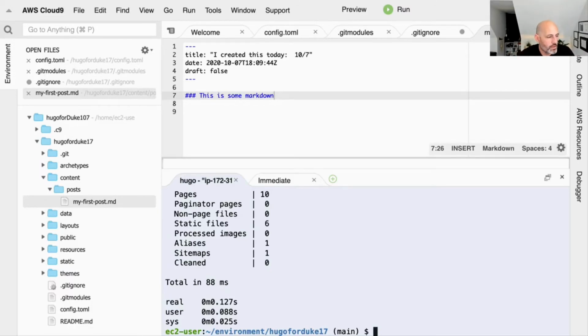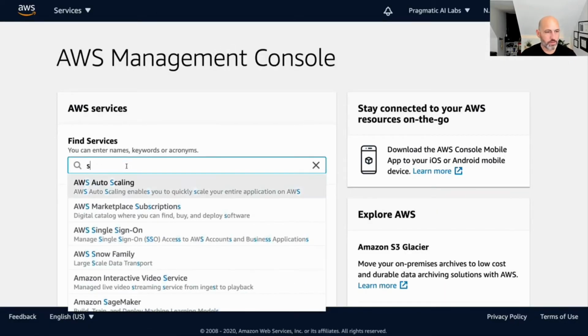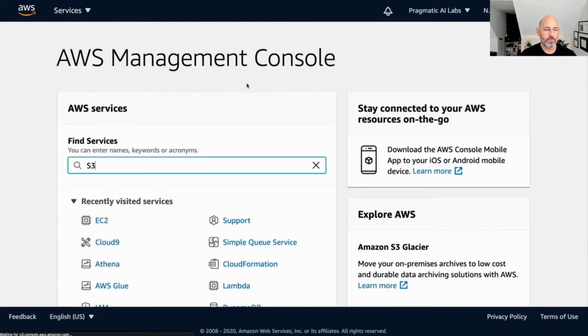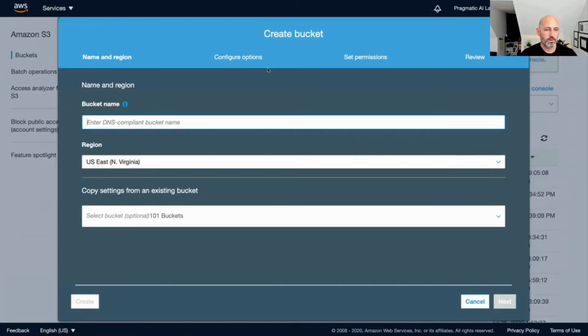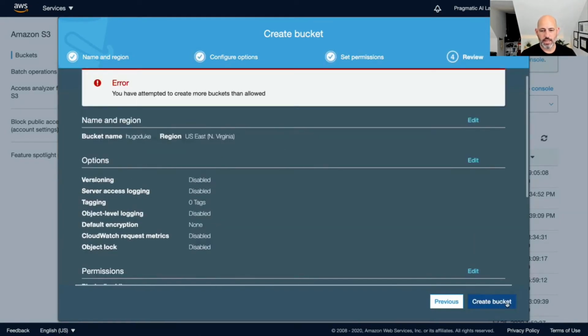So what I'm going to do next is copy it over. I'm going to create a new bucket, and I'm going to literally just copy the data over myself manually, doing a copy in S3 here. So I'm going to go over to S3 real quick and make a new bucket. We'll call this bucket Hugo Duke or something, unless I already used that earlier. Okay, that looks good. We'll just say next, next, next.